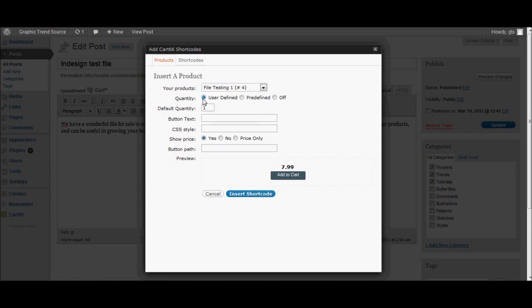You can either do user-defined or predefined. Given that we stated earlier that only one file should be downloaded at a time per client, we're going to probably want to put this at predefined, default quantity 1. Button text is changing the text of this button here, so you can do buy this file, and you can see it changes that text. CSS style, don't worry about that. It's coding to change this design.